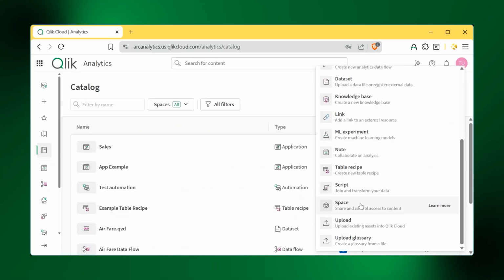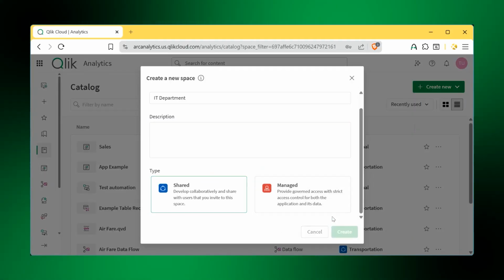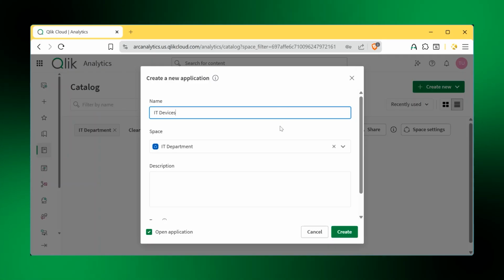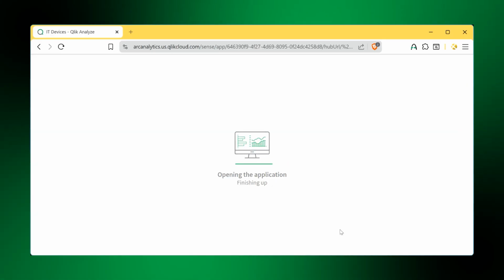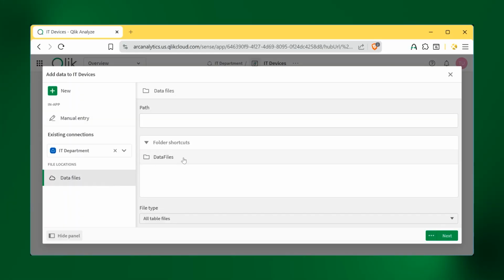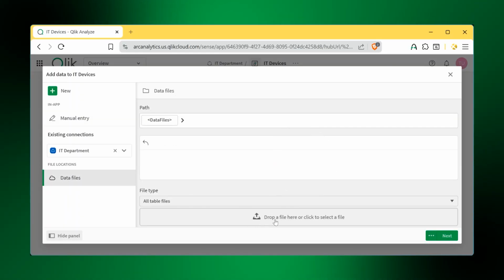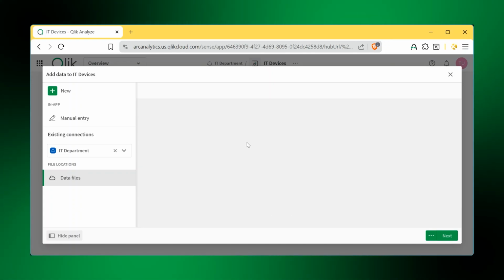Now, one of the most important things I mentioned there are spaces. Spaces are sort of like high-level folders that you can use to group various assets. And this is really important because you want to split these up on business function, usually, or special projects. You can even create multiple spaces for different life cycles of a project, like dev, test, prod, etc.